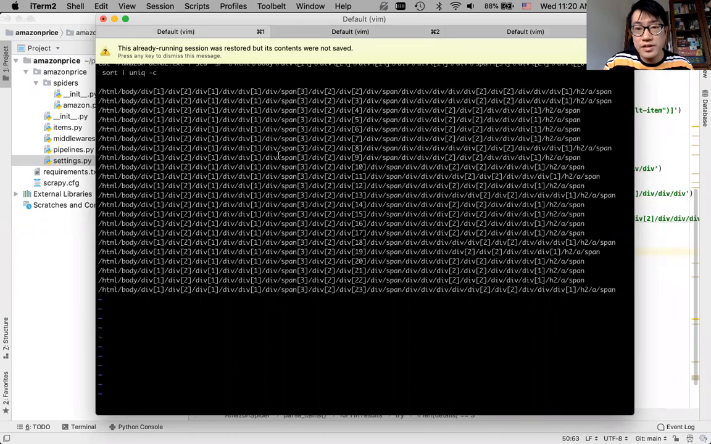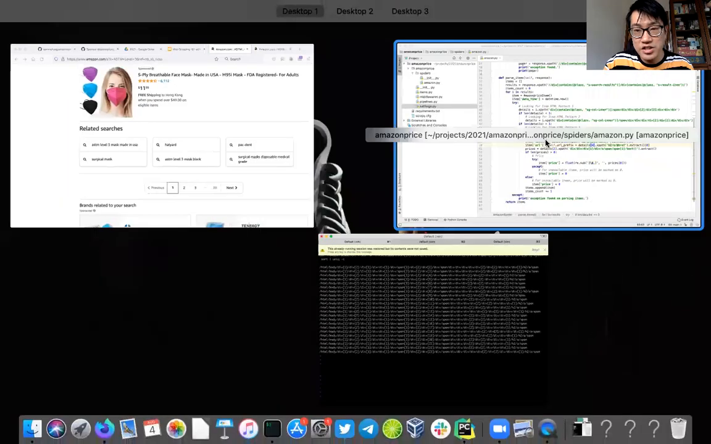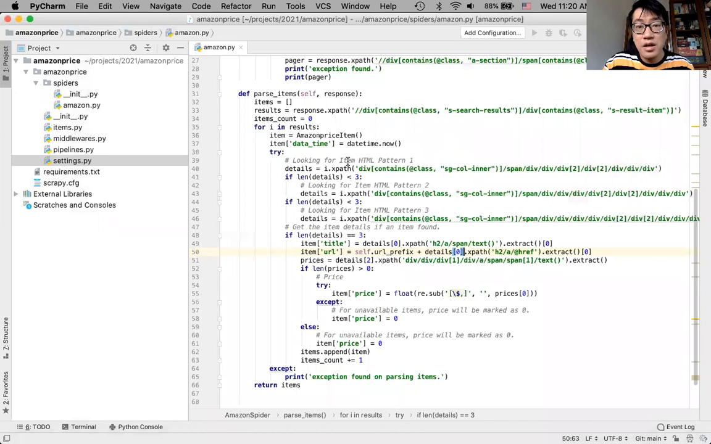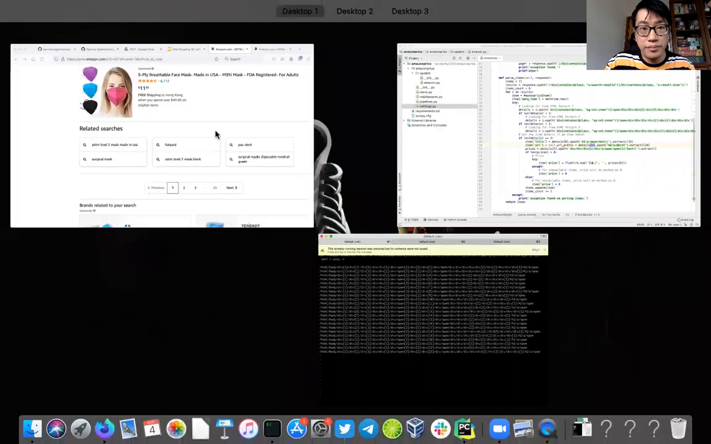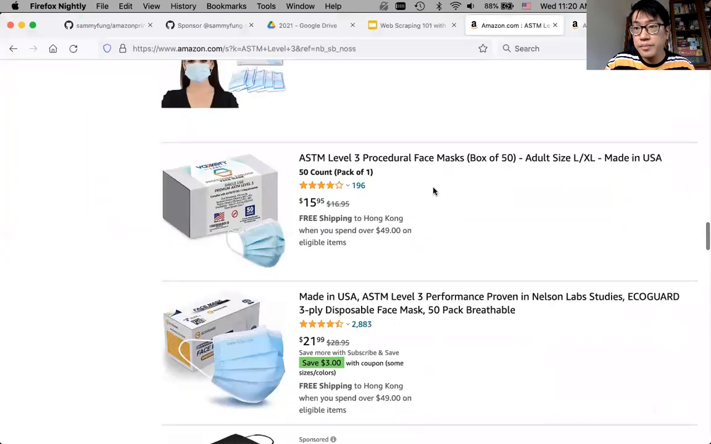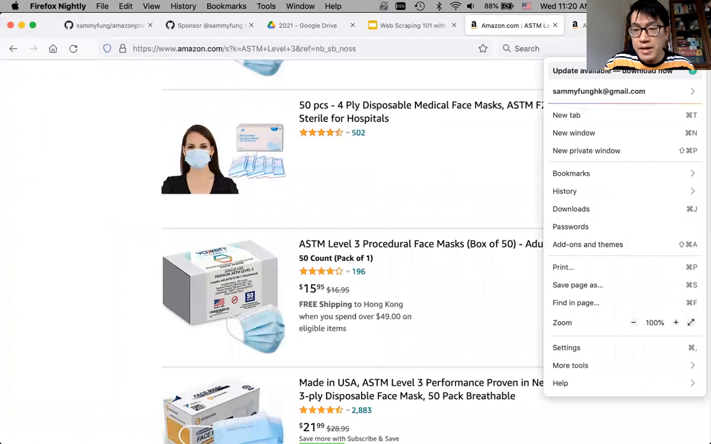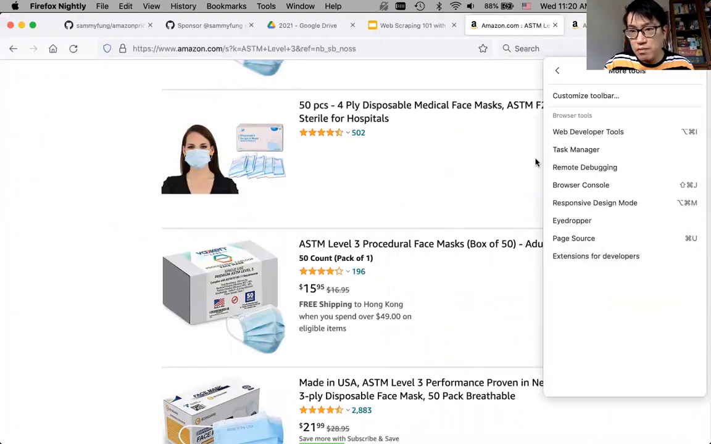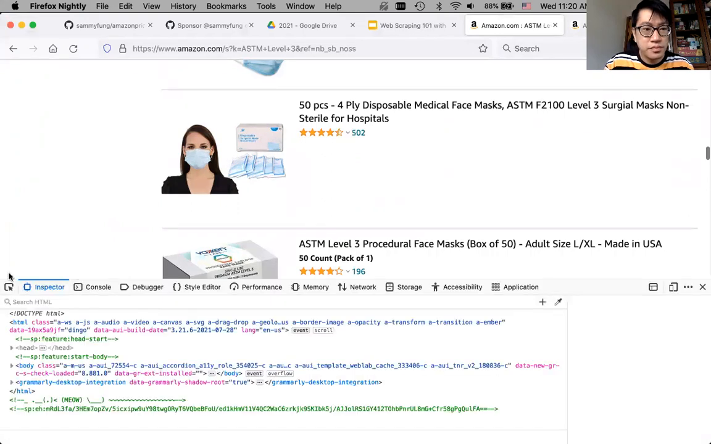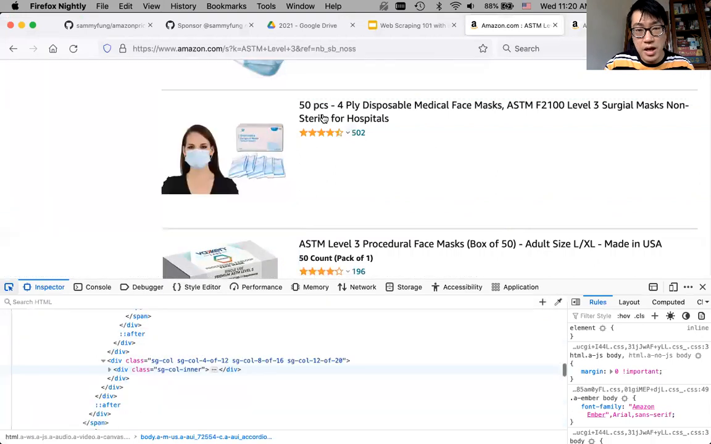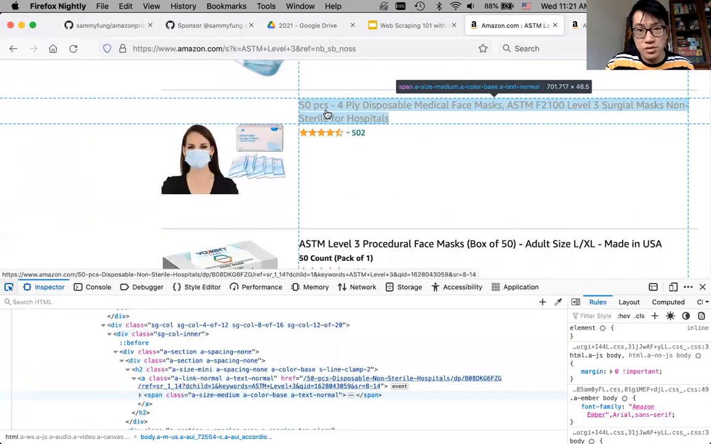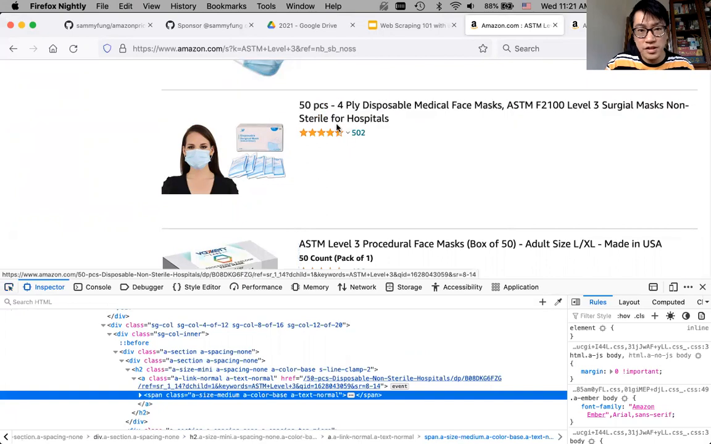So how do we find the different items? Just like I just mentioned, there are at least 3 different HTML patterns for the product item in Amazon. So I mentioned that we can use the web developer tools to locate the element inside the HTML source. So this is how, just like for this item.